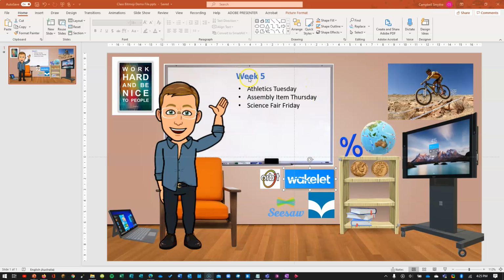I'll put in a whiteboard and I use a text box on there so that I can just add any sort of key events for this week. I've got a good message in the corner here for people for the week, and just a few other objects around related to what's going on in class or just something that's happening. So I've created all this in PowerPoint.